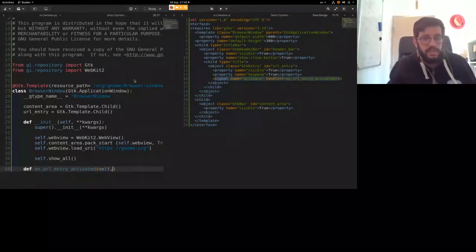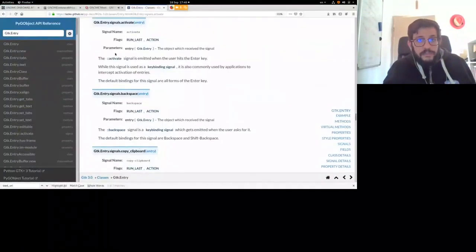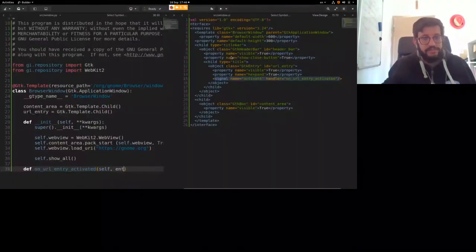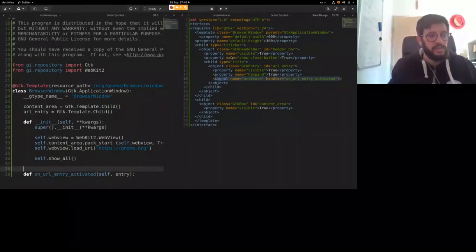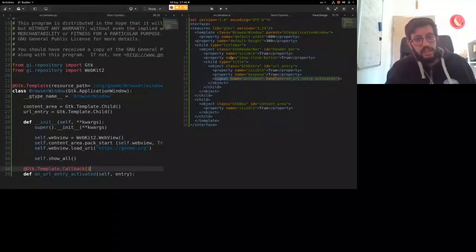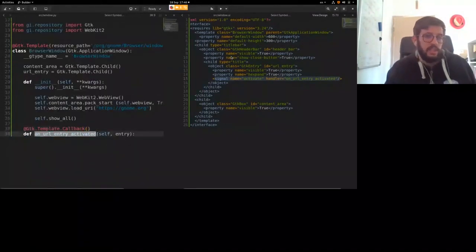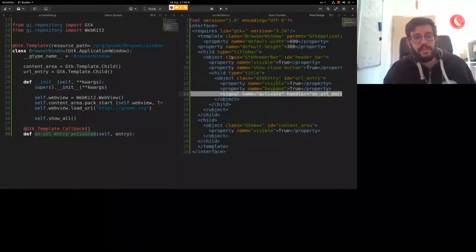It's going to receive firstly a reference to the object. And let's see what arguments it gets. So the parameter is a GTK entry itself. So it's just the entry. How does this callback get connected from the UI file to the Python code? There is also an annotation for that. The annotation is GTK template callback. So this makes this method here map to the definition on the UI file on the other side.